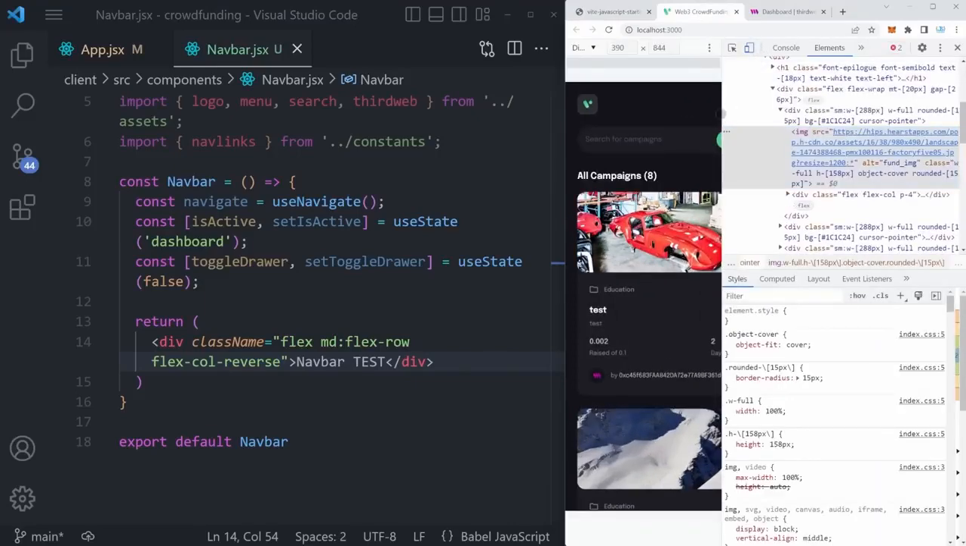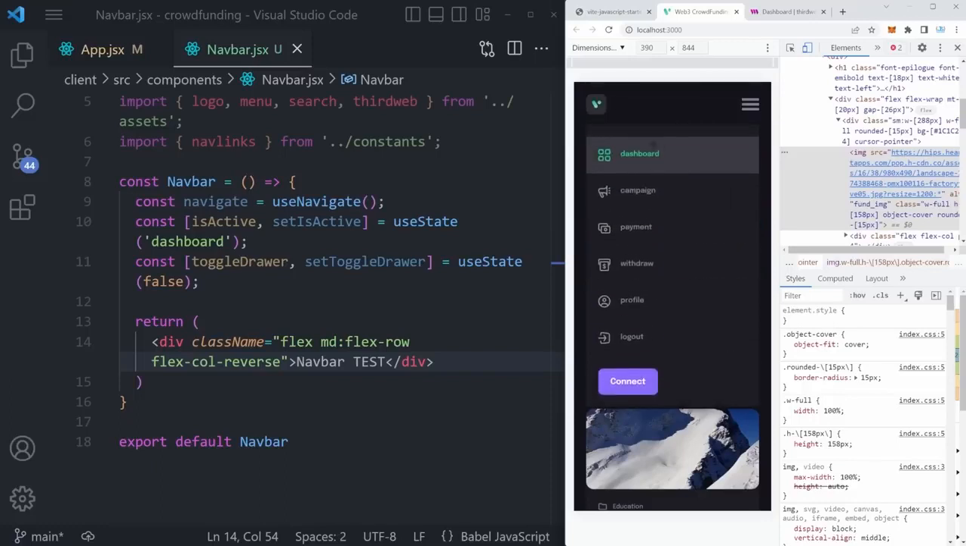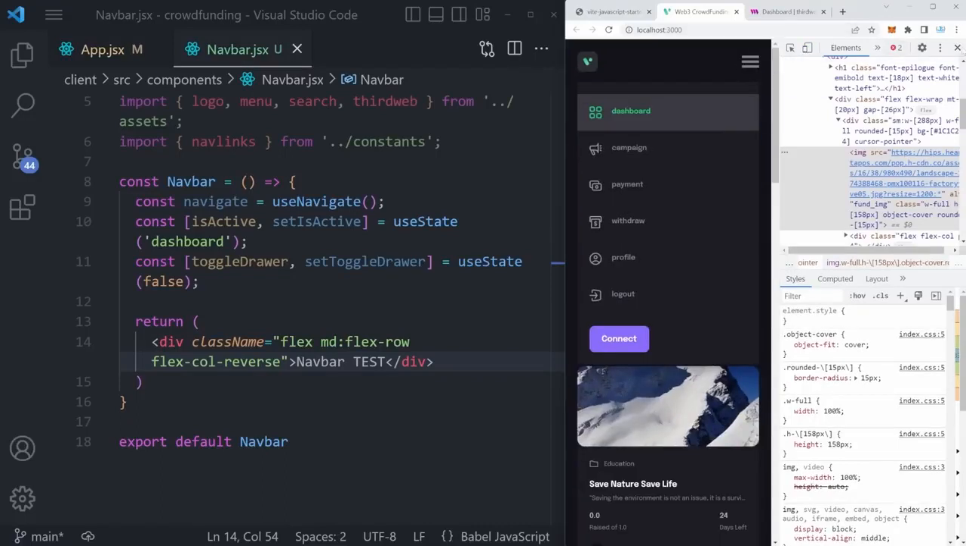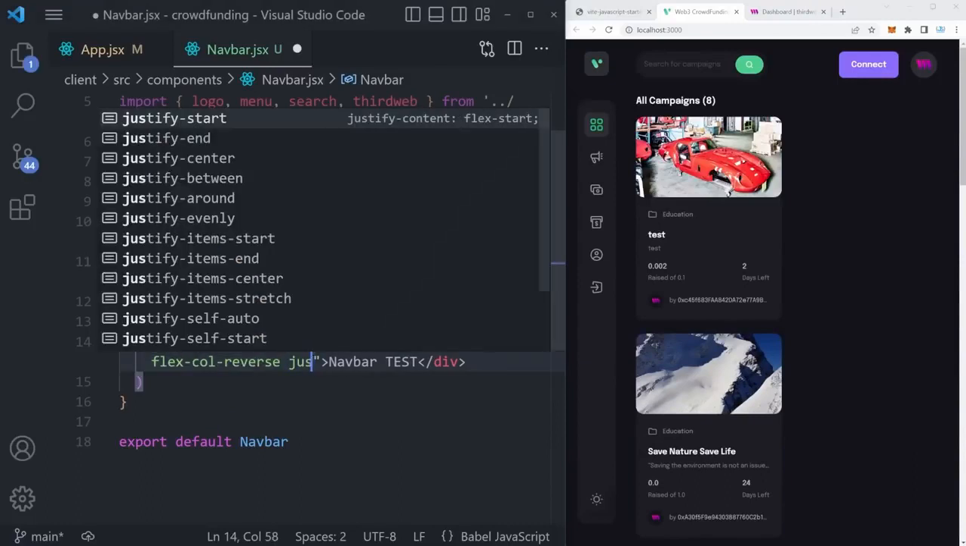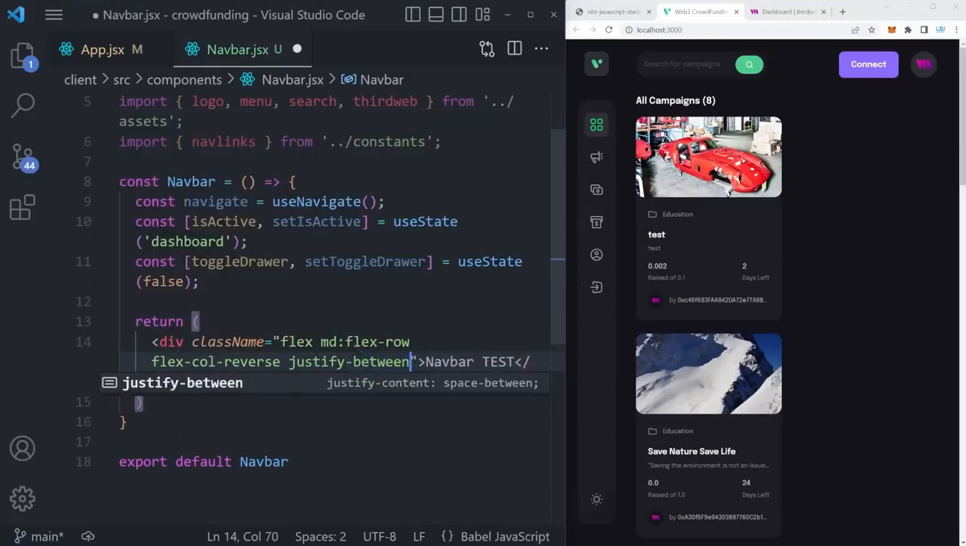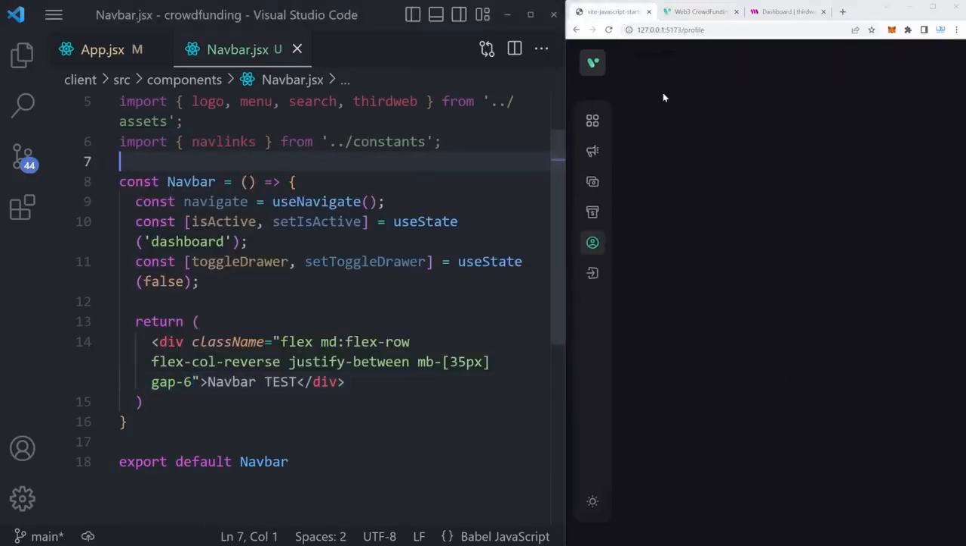If we do it like this, you can see we have this drawer. If we open it, then we have the connect and all of the other properties. There we go. And if we go back, this is looking great. Finally, let's give it a justify-between property, margin bottom of 35 pixels to divide it a bit from the content, and gap-6 to divide the elements. Of course, we cannot see anything there yet.